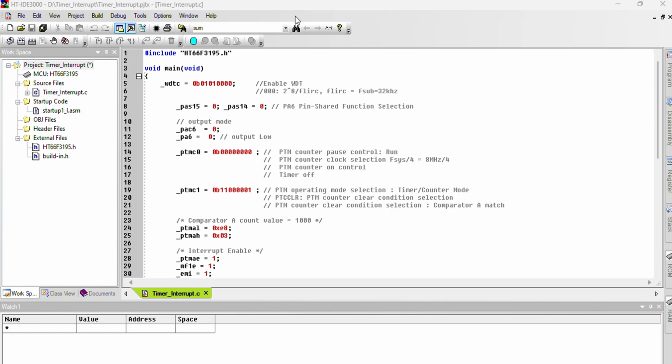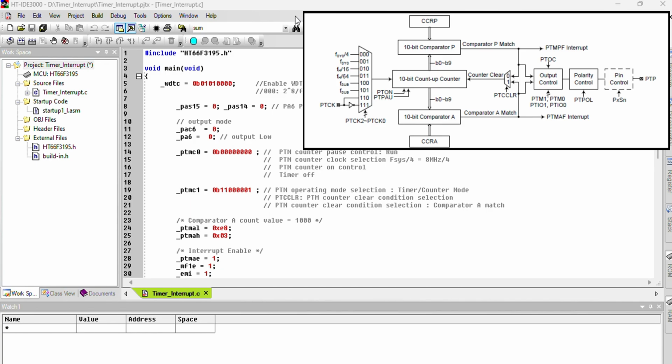The 10-bit periodic timer module is a timer with 4 modes: compare match output, timer event counter, single pulse output, and PWM output. It uses a 10-bit count-up counter driven by internal or external clocks and compares the counter value with the CCRA and CCRP registers using 2 comparators.